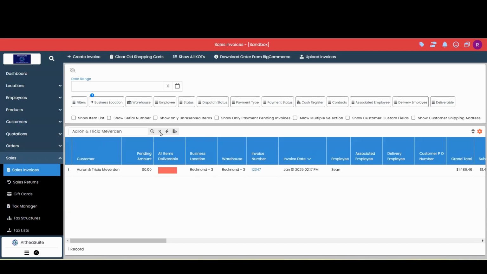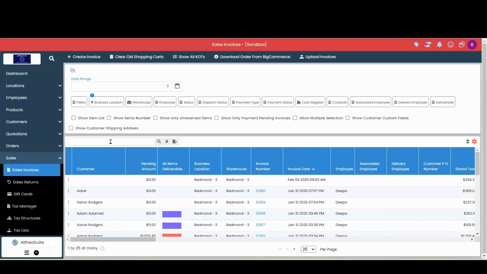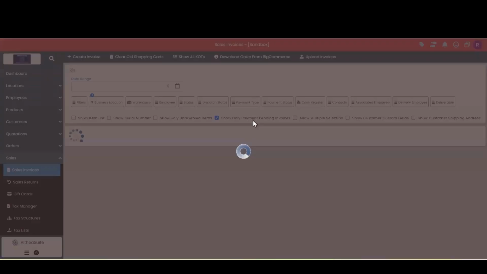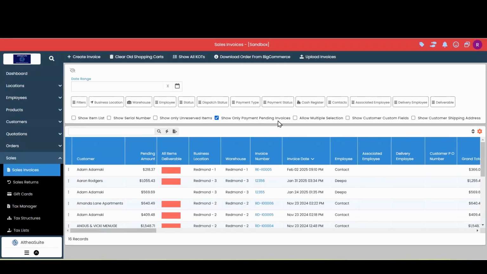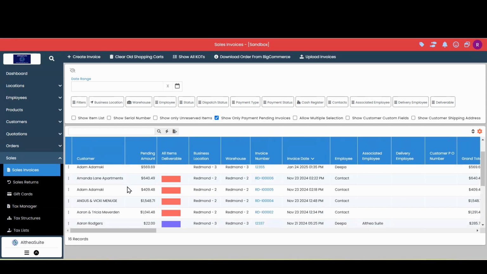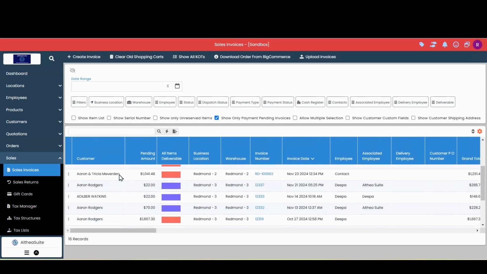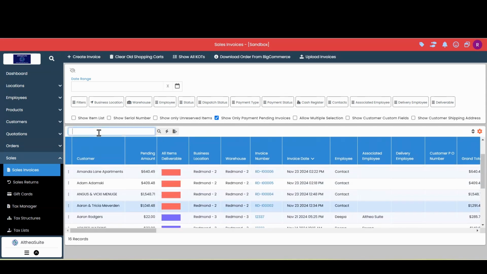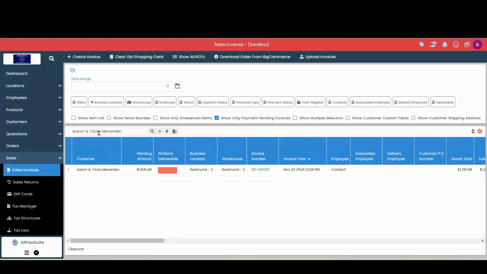Alternatively, if we didn't have the customer name in there, we also have this checkbox right here to show the payment pending invoices. Once you have show only payment pending invoices selected, if we scroll down a little bit, we should be able to find our customers. They're right there. You can also search for them again and still find them. So if you have the sales invoice pulled up and you want to receive a payment against that, you can see my column right there.